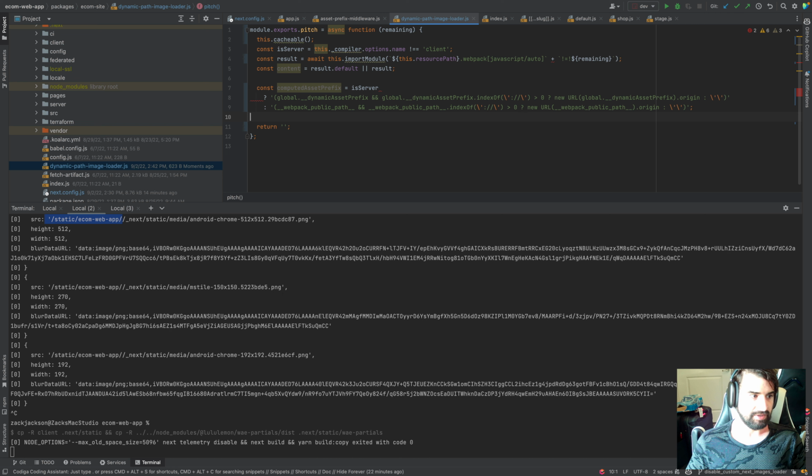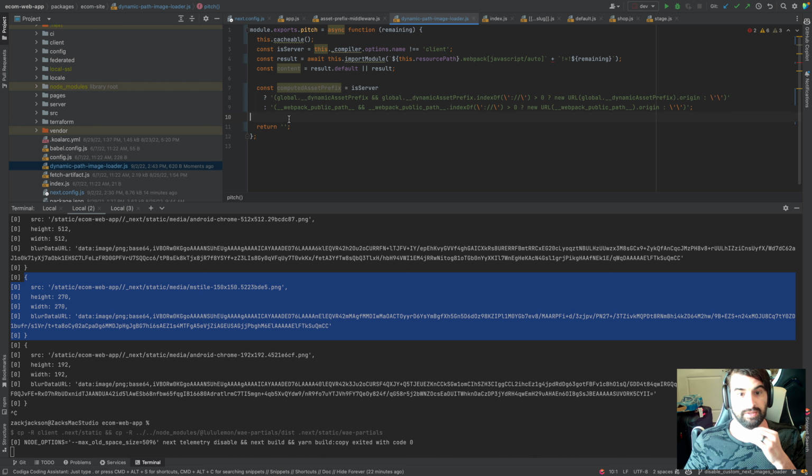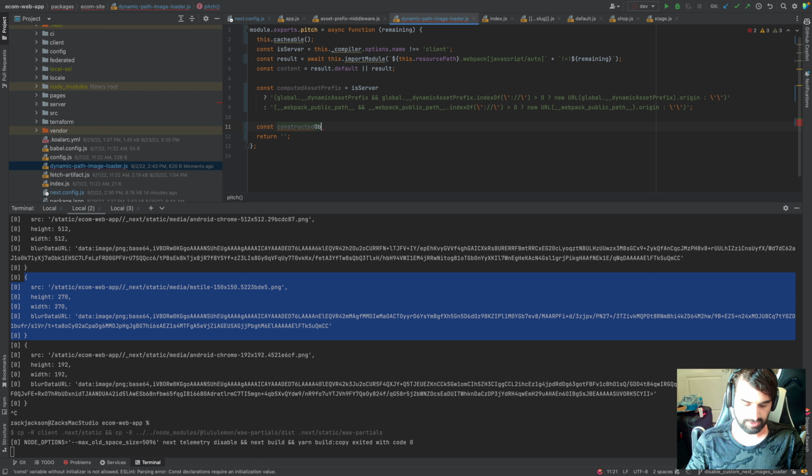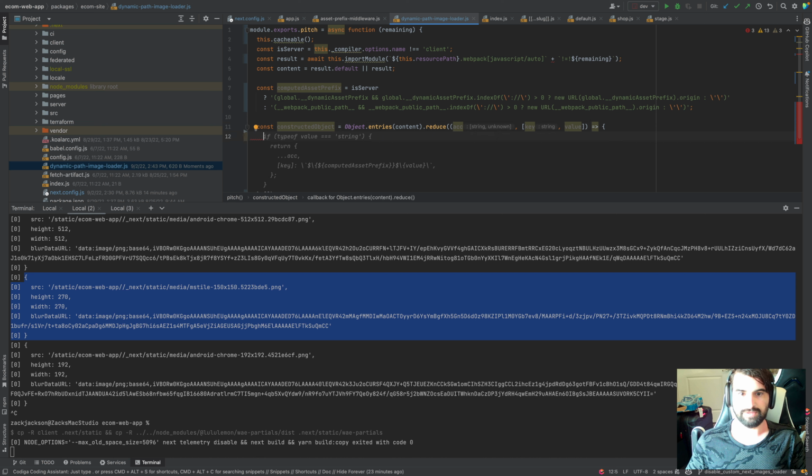And now once I've got all of that, I still need to actually reconstruct the export object out of it, so this thing. So to do that, I'm going to say const constructed object equals Object.entries of the content, and I will reduce over it. And I'm going to reduce it back into an array, actually, and there's a reason for that, because I'm mostly dealing with template strings here.